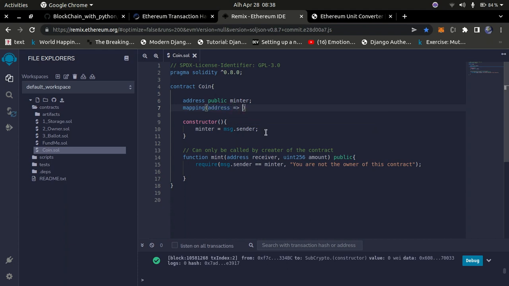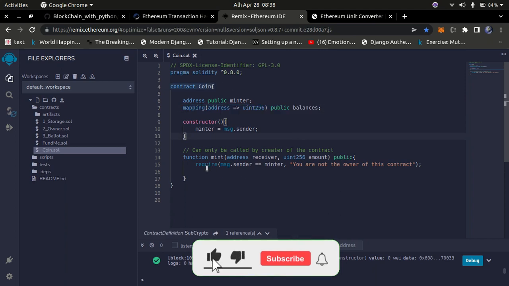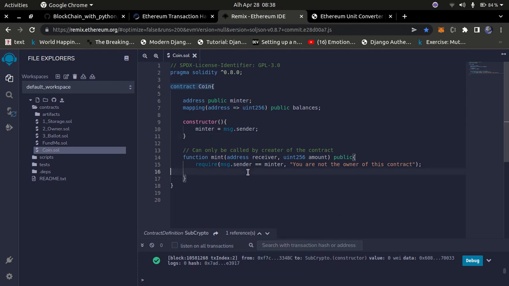So you're going to have a map here, and you're going to map the address to a uint256. This is going to be a public variable, so public, and you're simply going to call this balances, just like that. Whenever the caller of this function is the sender, we want to go ahead and send the money to that account. So we're going to say balances of the receiver, you're going to add to it, right? You're going to say plus equals the amount that he wants to send.